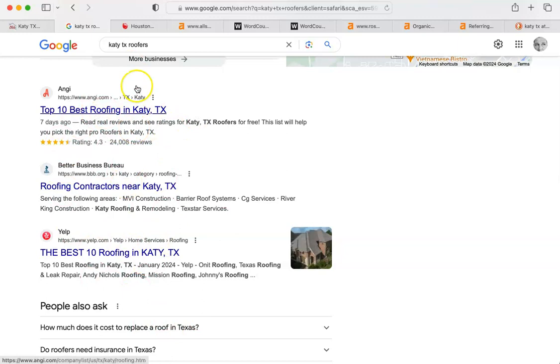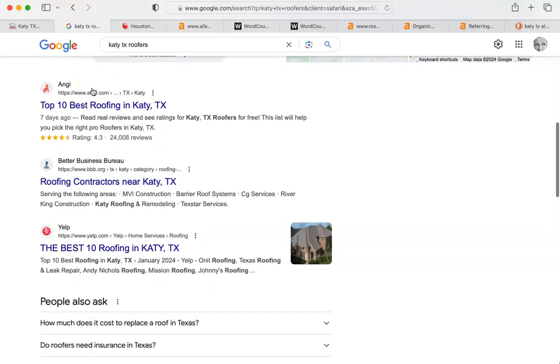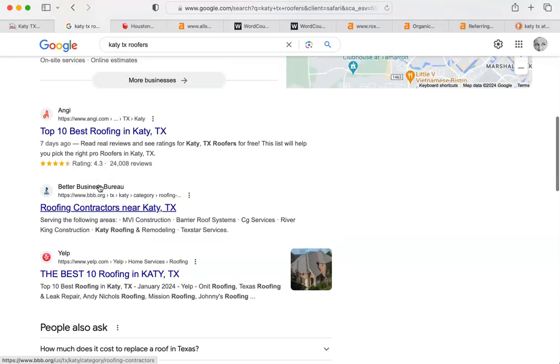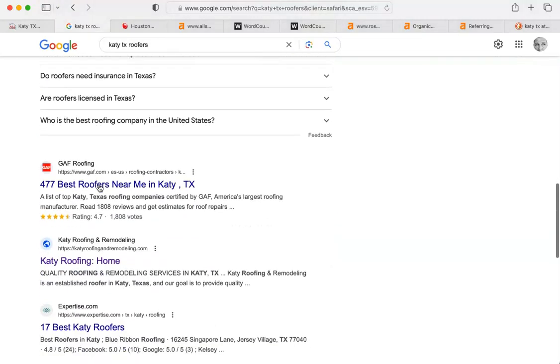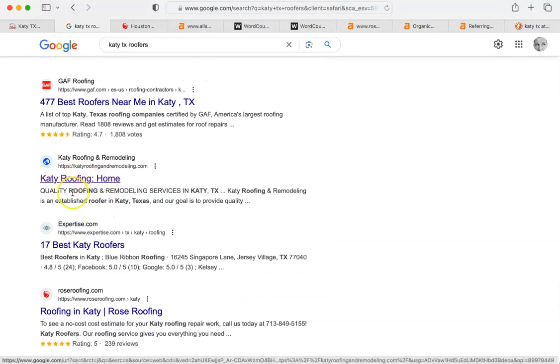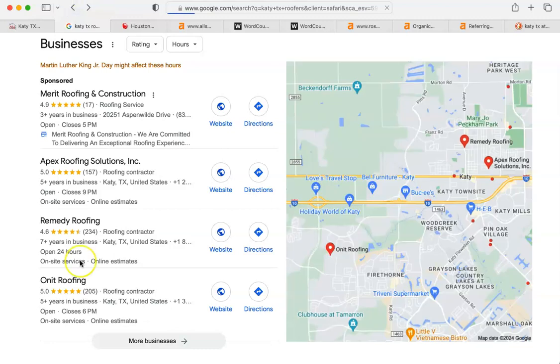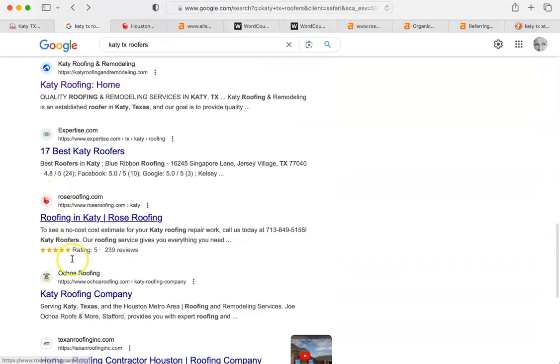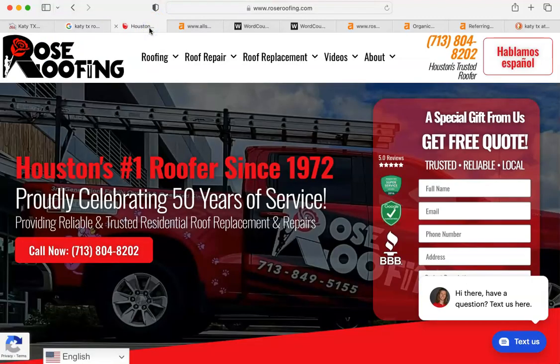search results. As you can see, the very top one is Angie's List, the Better Business Bureau, and it takes a while to go down to GAF, of course, the roofing supplier. Then Katy Roofing Home. I did some clicking on this one, and I can't even get it to come up. It just keeps going back to can't load right now. I don't know what's going on, but they're listed higher than you are. The first one that came up for me was, here we go, Rose Roofing. And here is their website.